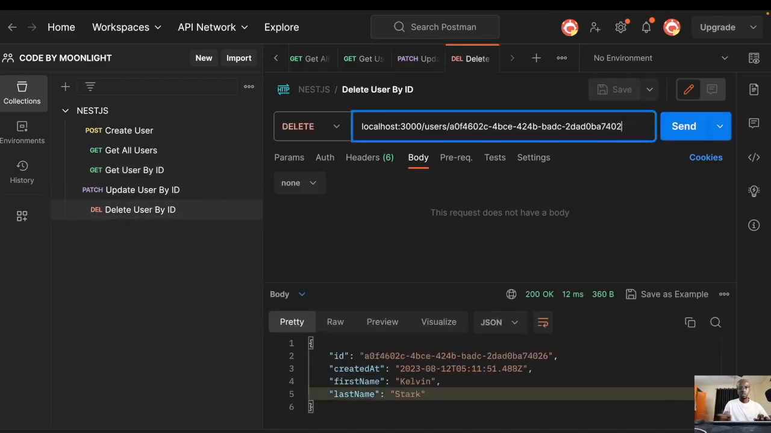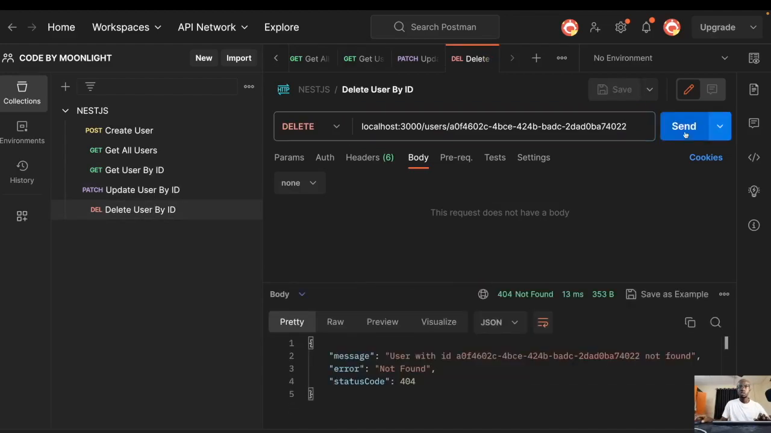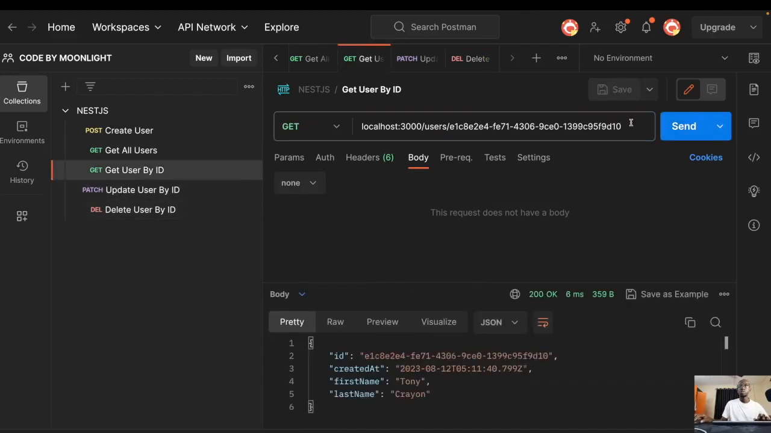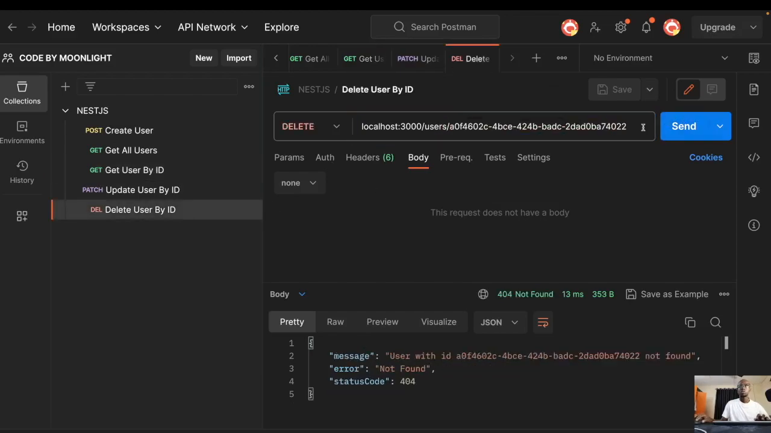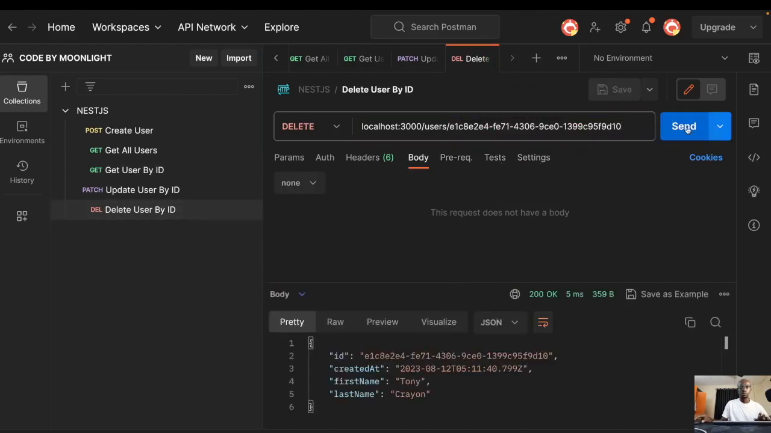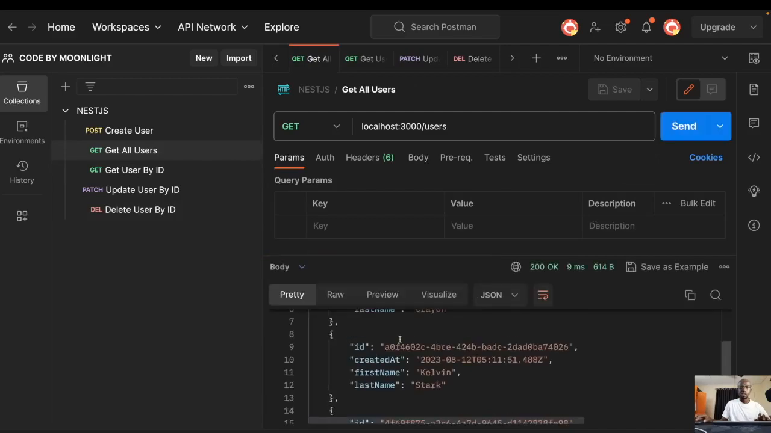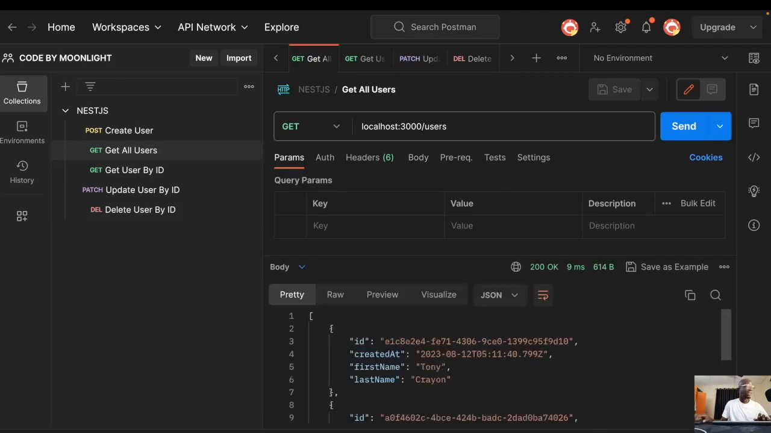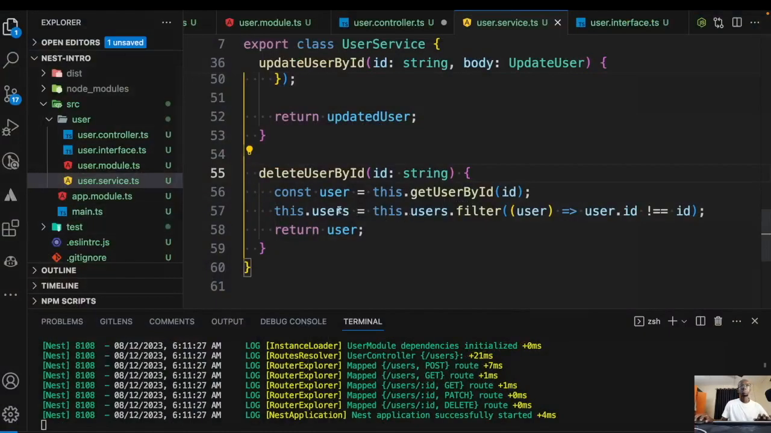So what if I try to delete a user that does not exist? Say it's not found, then this user exists. So if I try to delete that, it's supposed to work. Yeah, it says Tony Crayon has been deleted, right? But if we get it, it's still there. Yeah, I know what's going on. I'm just gonna say that is going to be users.filter.